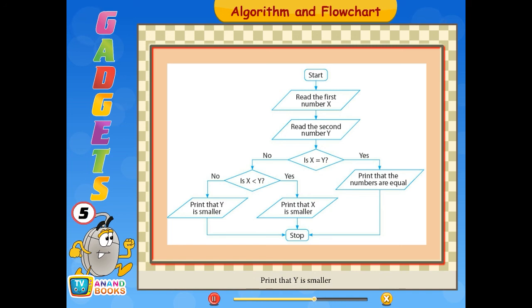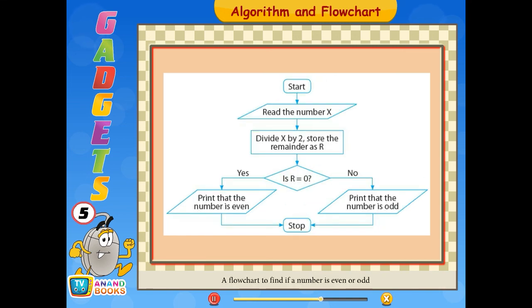Print that y is smaller. Stop. If x is less than y, yes, print that x is smaller. Stop. If x is equal to y, print that the numbers are equal. Stop. A flowchart to find if a number is even or odd.